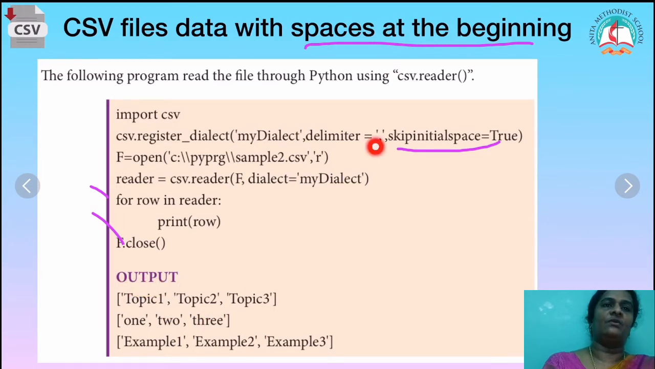Okay. We have to skip the initial space. This automatically comes with the space at the beginning. Since we are giving csv.reader a space at the beginning, we are just giving skipinitialspace. So what happens? It skips the initial spaces and then it prints the others.